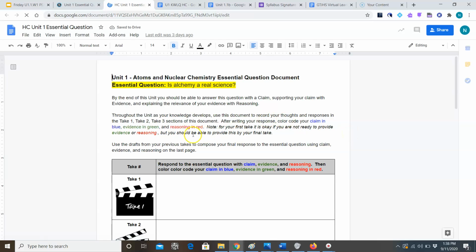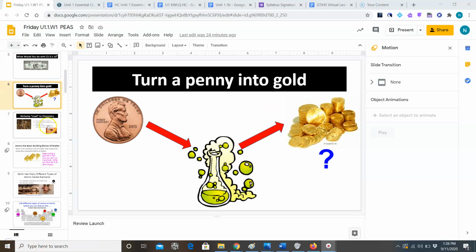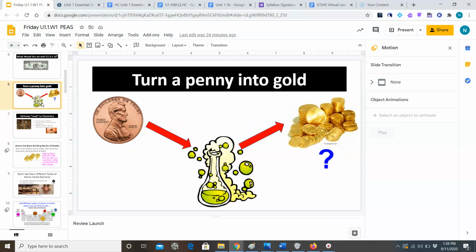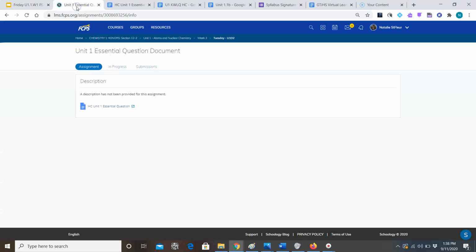So alchemy, just so you know, was a type of science where they were trying to turn cheap metals like lead into gold, right? And I did a demonstration, and if you want to see, I can show you a video of a demonstration where I turned a penny into a quote unquote gold coin. So the question is, is that a real science? Can you really do that?